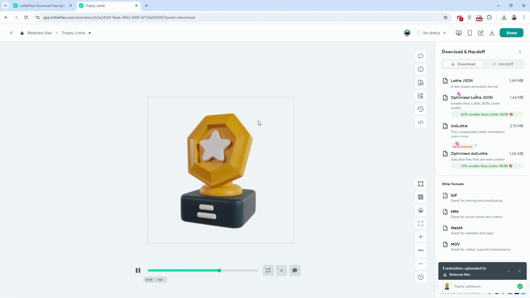So this is our original file size. So Lottie JSON, as you can see, is 3.69 megabytes. Optimized Lottie JSON, which is the most used across the web usually, is 1.44 megabytes in size. And if your platform and your developers support the optimized .lottie file format, this is the best one because it's 1.6 megabytes. So you can see how you can halve the size of your Lotties.